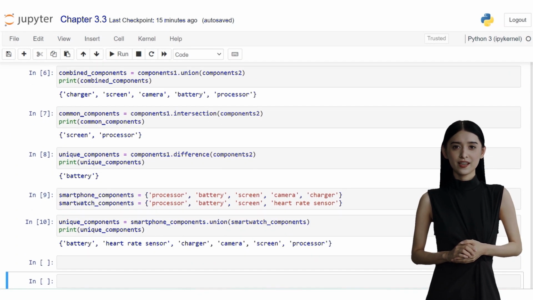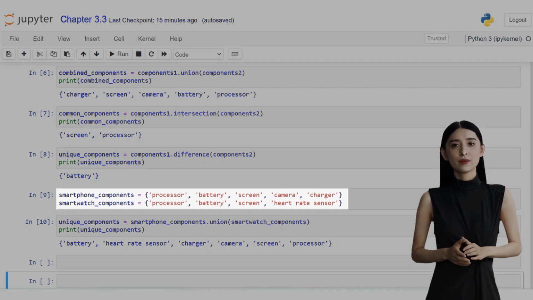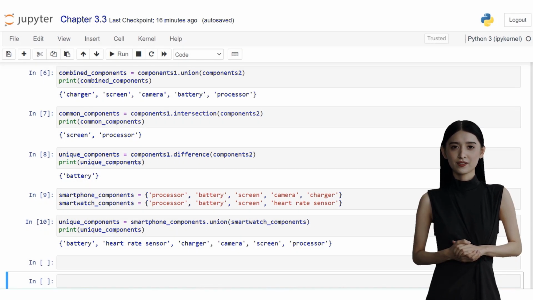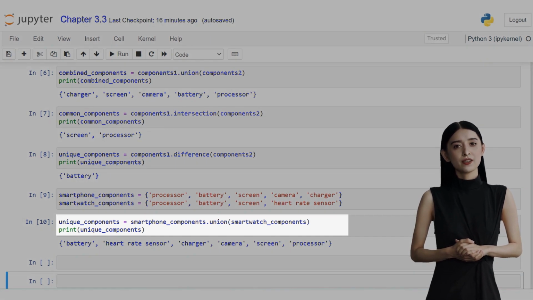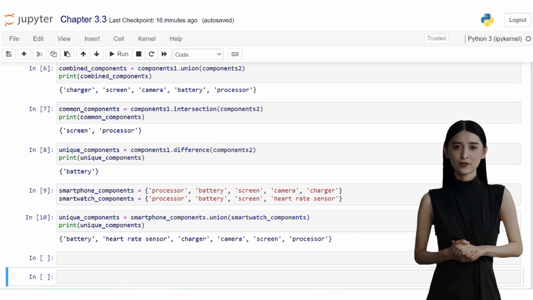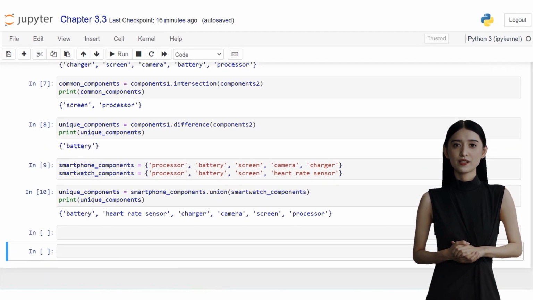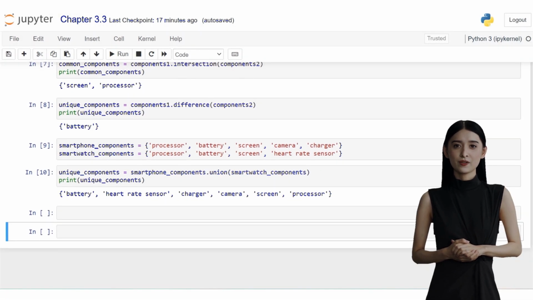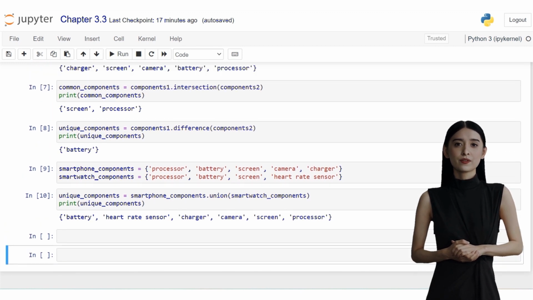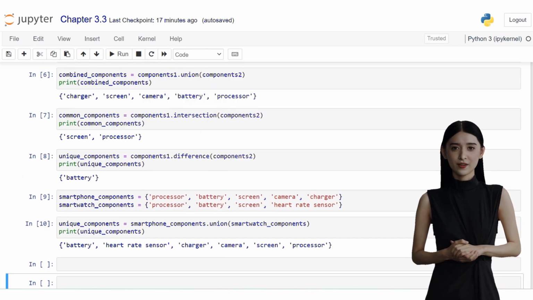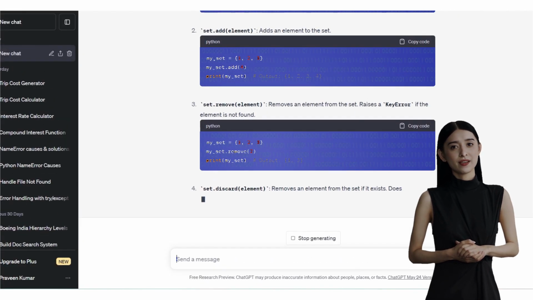Moving on to another example on the union, we have 2 sets, smartphone components and smartwatch components. Here we have different values in both. There are some common elements as well, so unique components will be a new variable which will be a union of both the sets. As you can see, it will pick the unique of both the sets and create a consolidated set. Now let's use ChatGPT to understand sets.